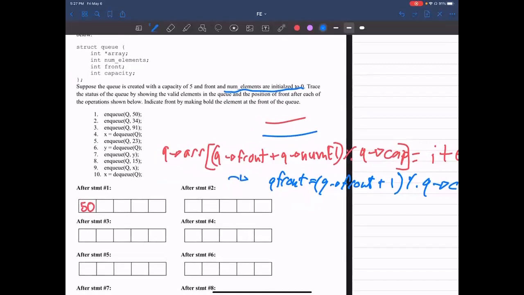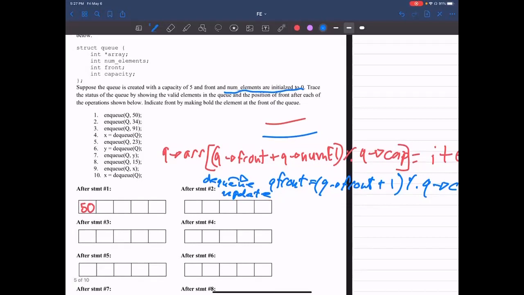this is for a dequeue right here. This is dequeue. This is when you update on a dequeue. So that's going to be relevant for when we get to 4. But we're going to enqueue. Our front would have still stayed at 0, but now we have an element.